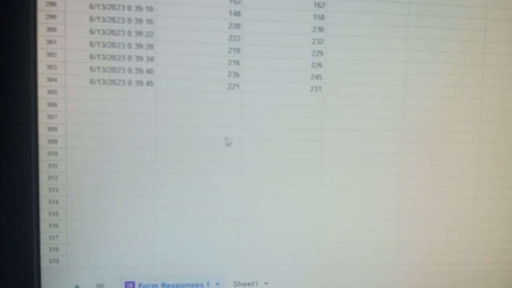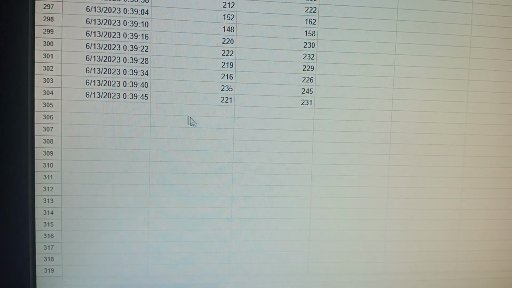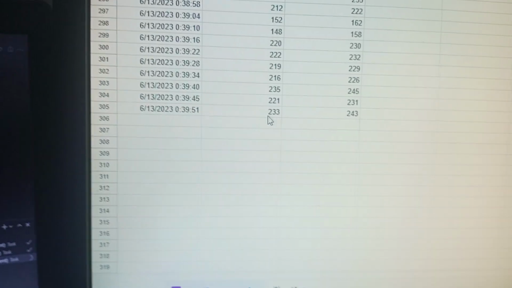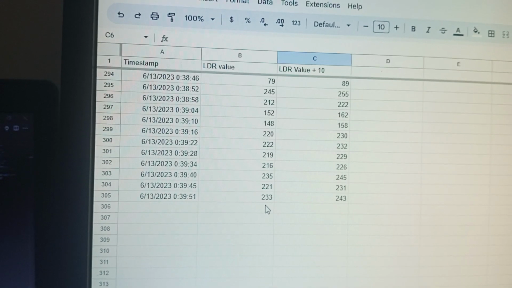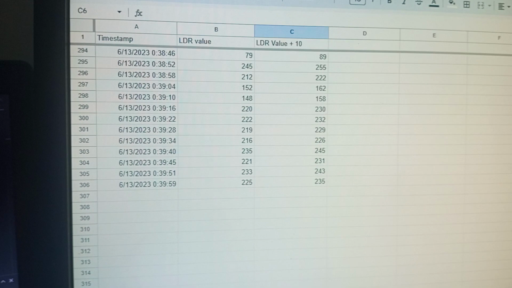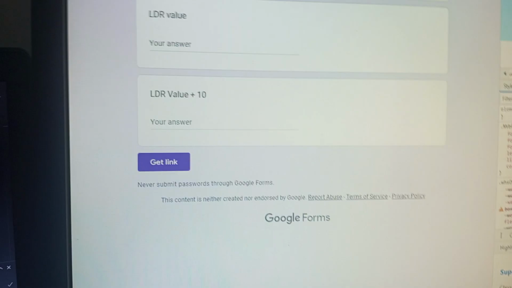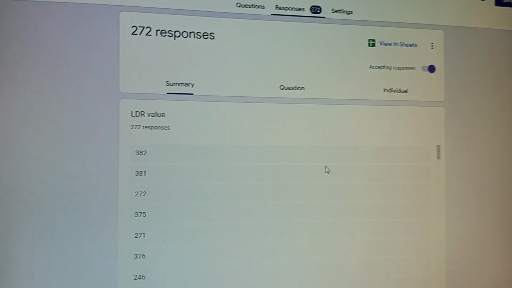The results are here, the sheet is updating on its own. See, every 2 seconds, perhaps every 5 seconds. The first is the LDR value, and the second is LDR value plus 10. See that it is publishing the data over here, and these are the responses. The response section is also updating on its own.